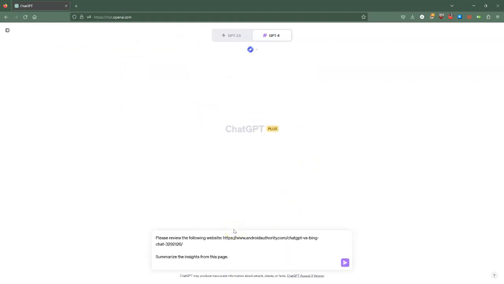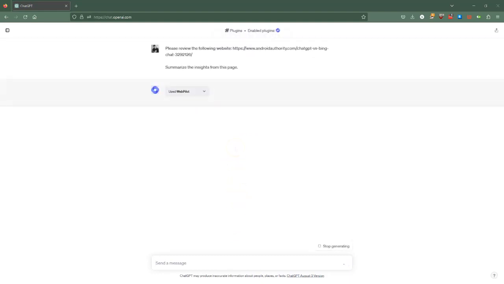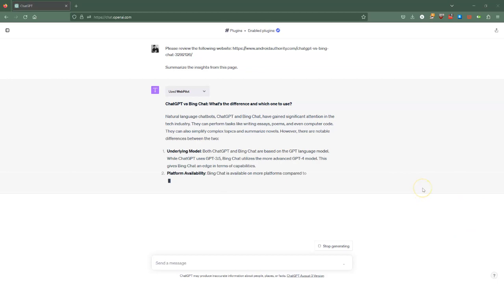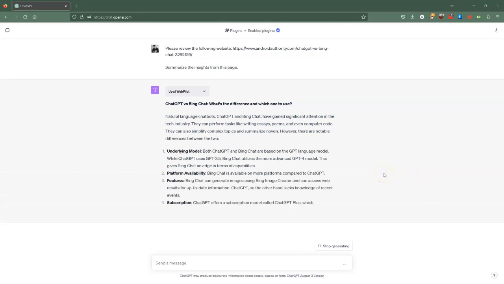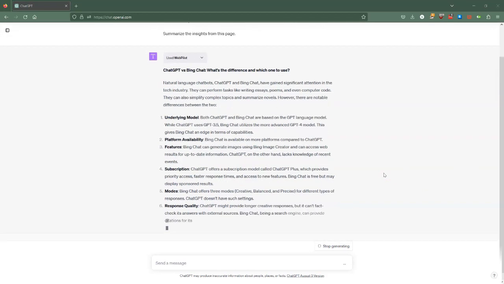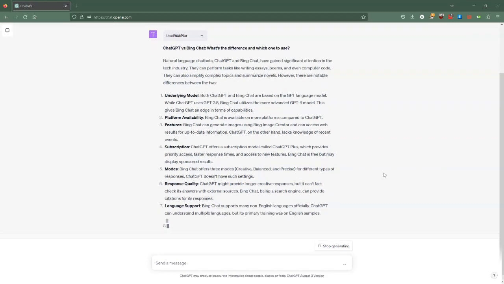Here's a web link that I want it to look at, and I want it to summarize the insights from this page. Now, summarizing this short article is nothing for ChatGPT, and as you can see here, it's giving me a pretty good description of what the article had to say, as well as its comparison between ChatGPT and Bing Chat.